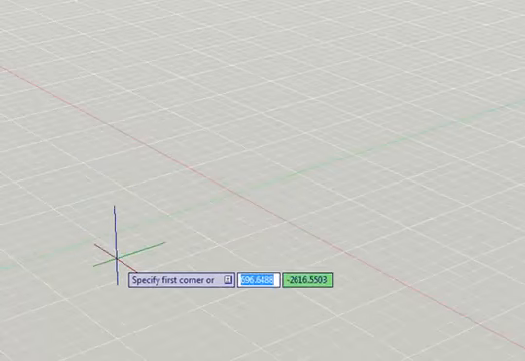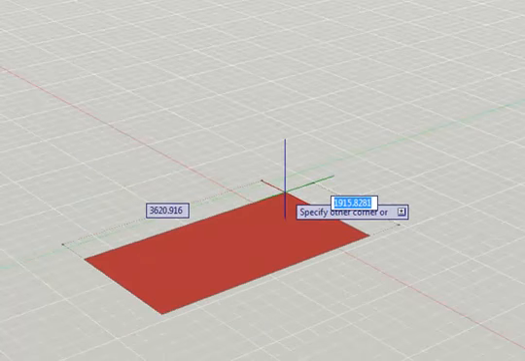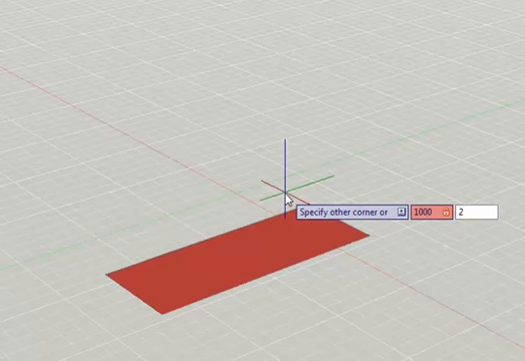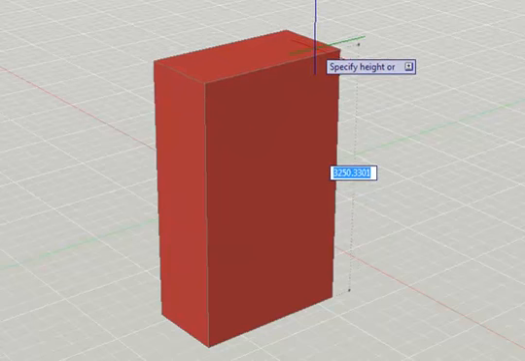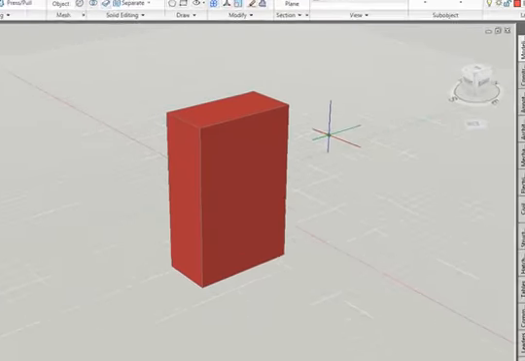Start box again, pick the first point. Now this time, instead of picking a second point, we can enter a width and length using coordinates. So I could say, for example, 1000, 2000, and enter. And then I could enter, say, 3000 for the height. And that gives us a box of known dimension.